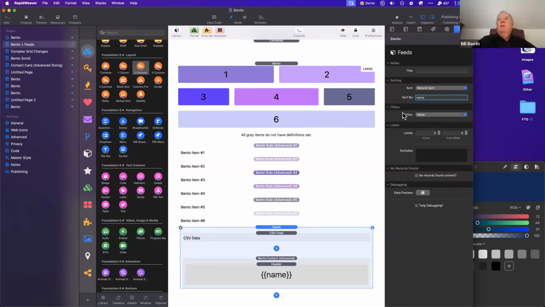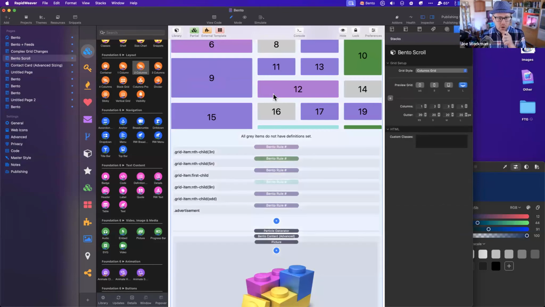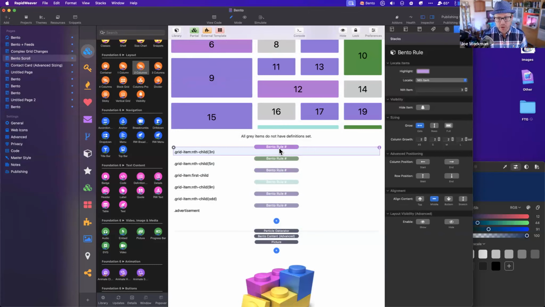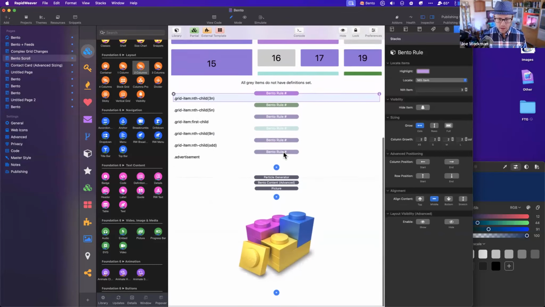Lots to play with. Yep. Okay. Now in Bento Scroll, we have a lot more options with our rules.